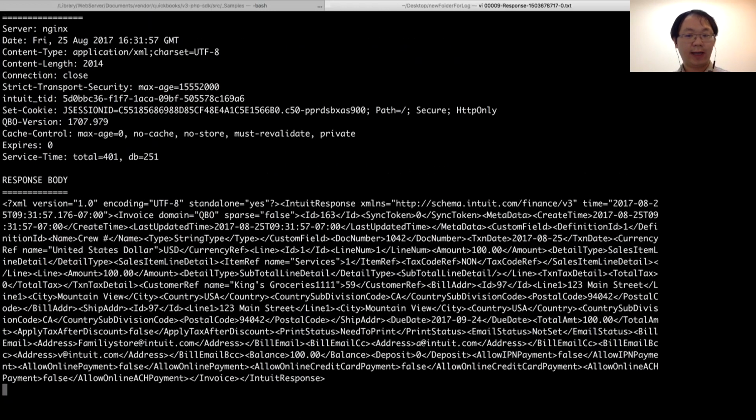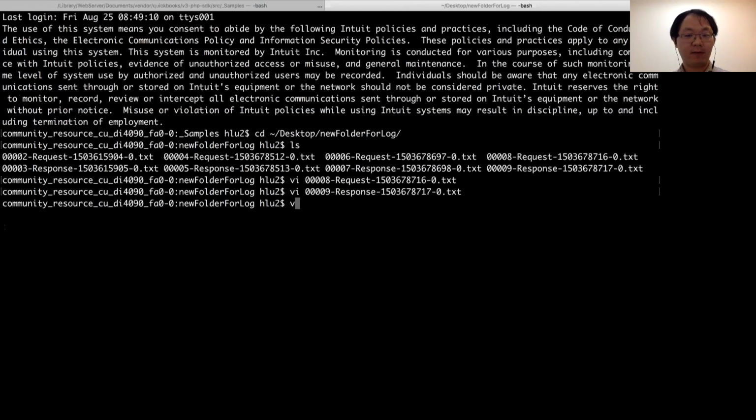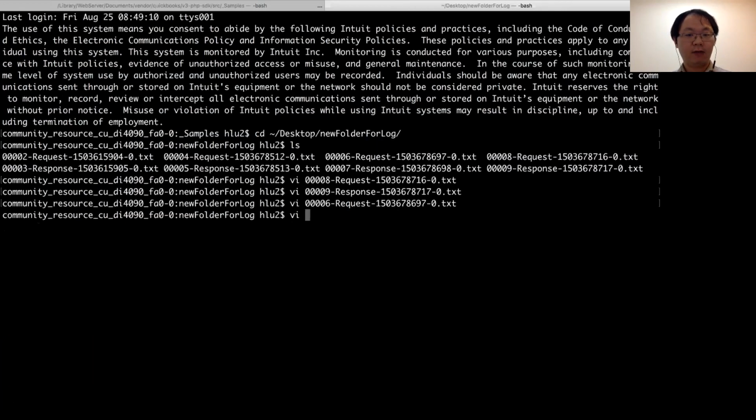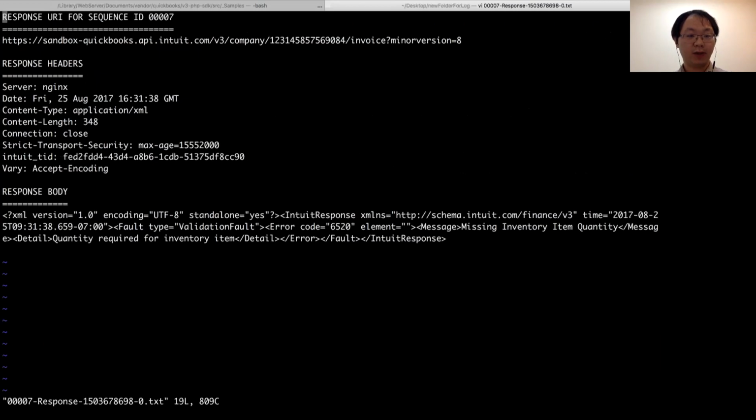So I get all the response from QBO, even if it's not formatted. If you have an error, let's say from the previous request, we have a 400 error, the same request but we get a 400. Now if we see the response, it has the missing inventory item, and the detail says a quantity required for the inventory item is not there. So you will know what the problem in your code is, and come back and fix it.